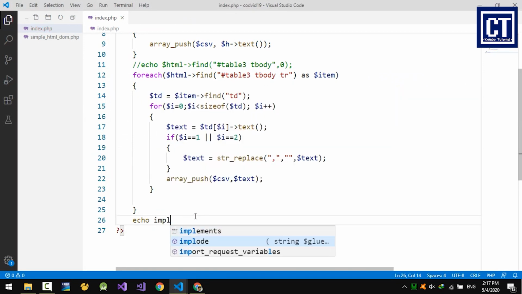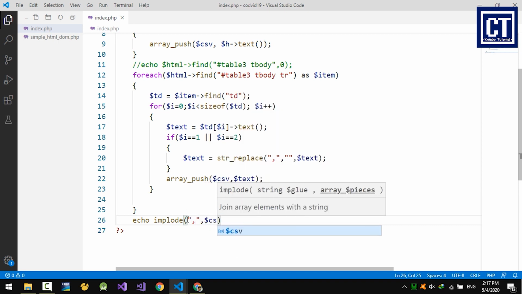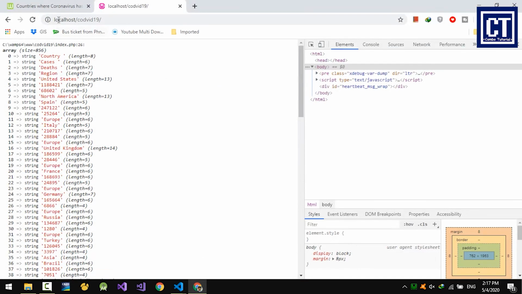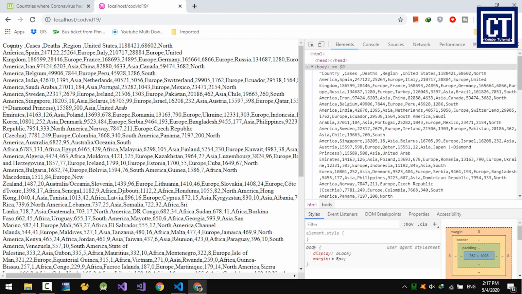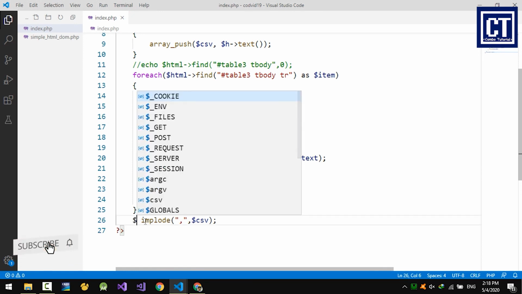The implode function means that it joins all the array into a string. I mean, the opposite of splitting it by delimiter. So I'm going to implode that into a string. Okay, you see that each piece of information is comma separated.